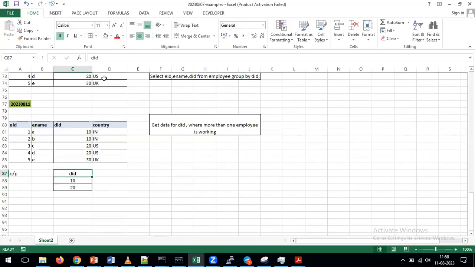Is it required? It's not required only. So I want to get only these 2 department IDs as per my requirement. Now to achieve this requirement, what is the query we can frame?